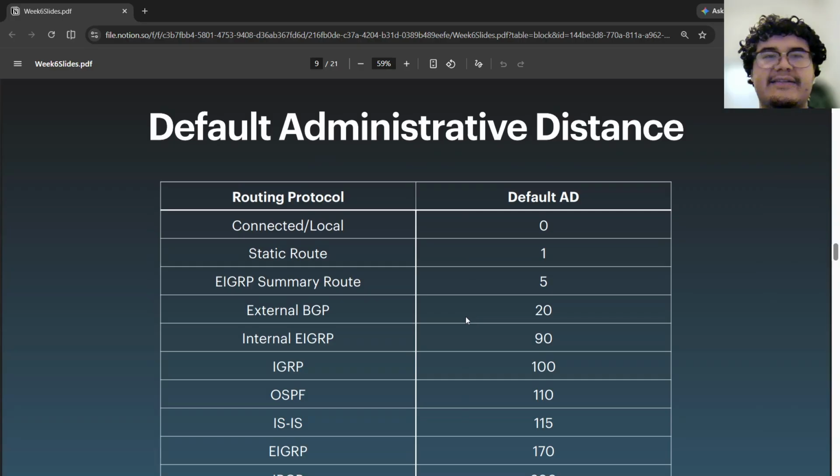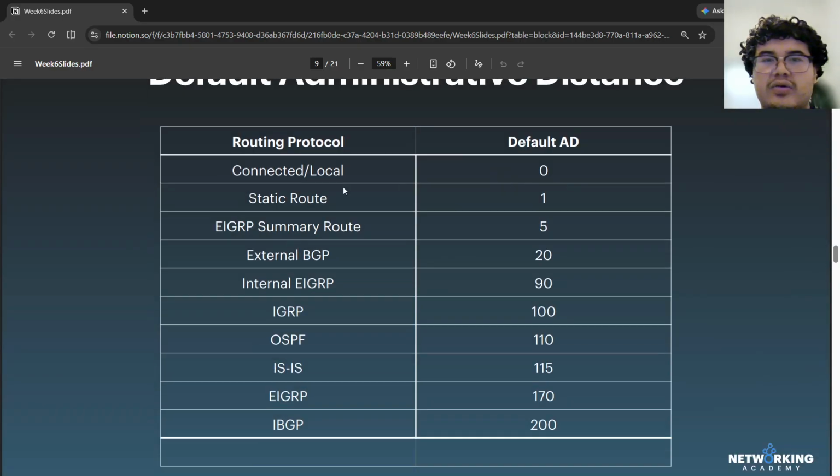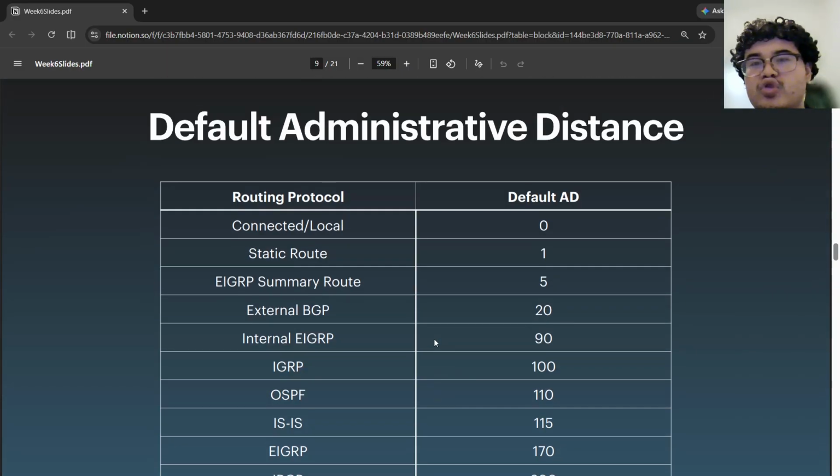And then this is the default administrative distance, right? So connected, local, static route, EIGRP summary. And administrative distance is used when there are multiple routes to the same destination using different routing protocols. And the thing with administrative distance is the lower the better, right?